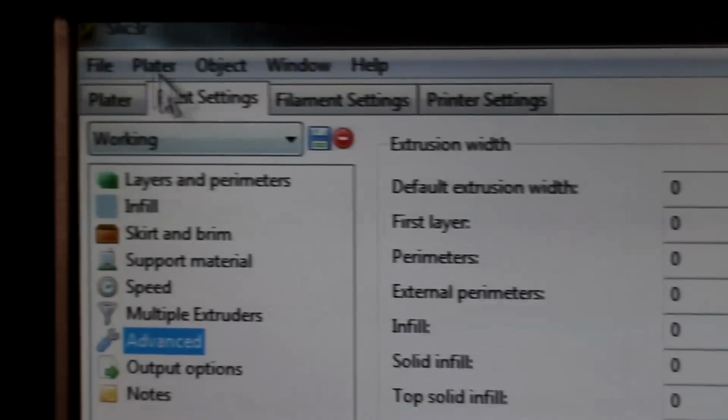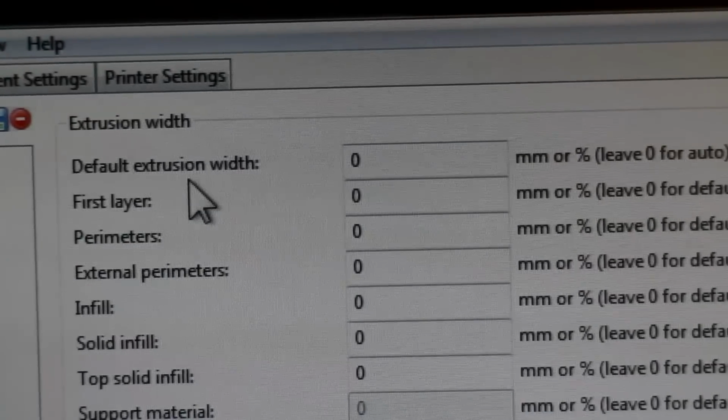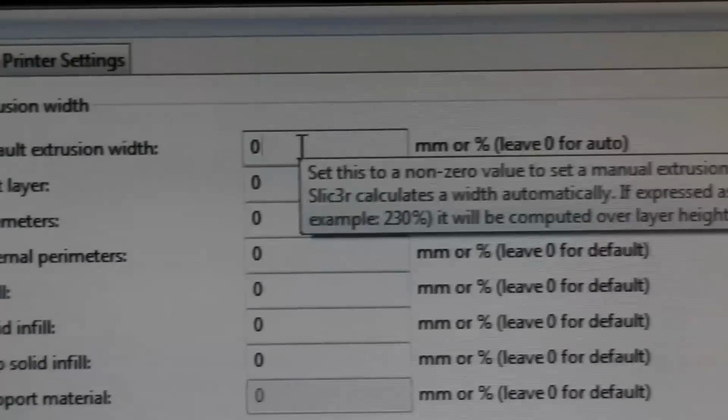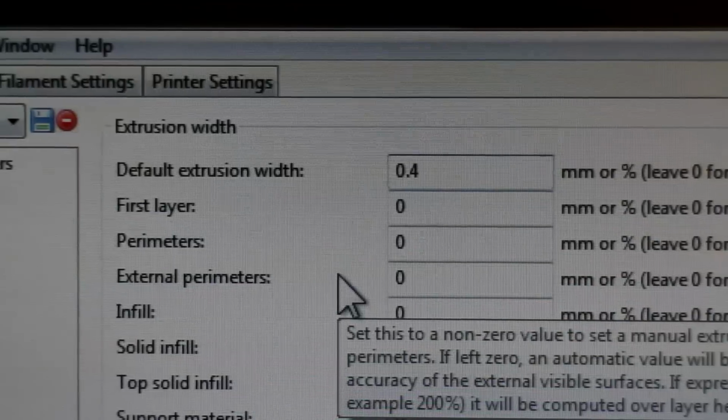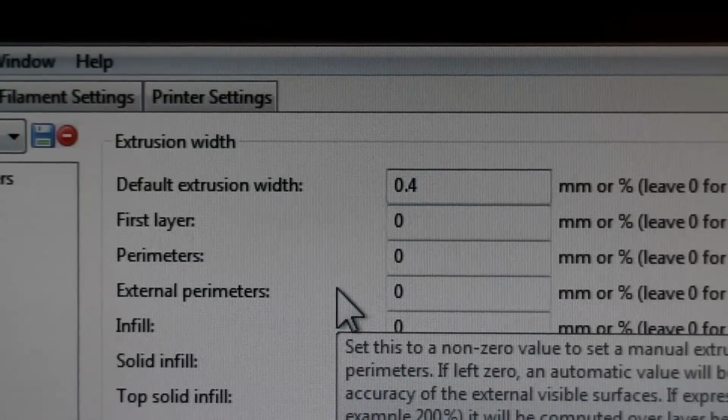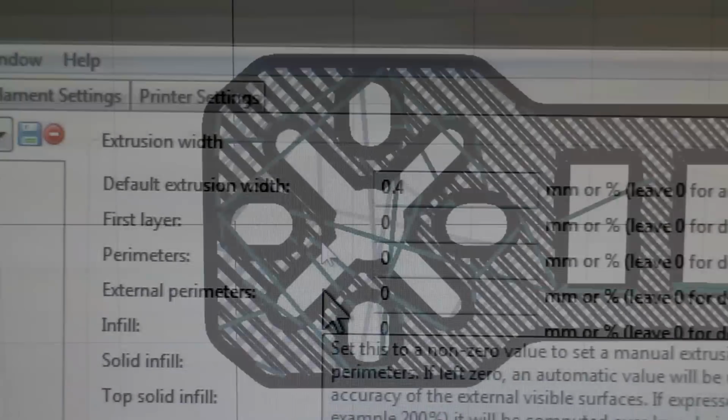And here is the culprit under print settings, default extrusion width. I'll change it from the default of 0 to 0.4. Let's slice this again and see what it looks like.